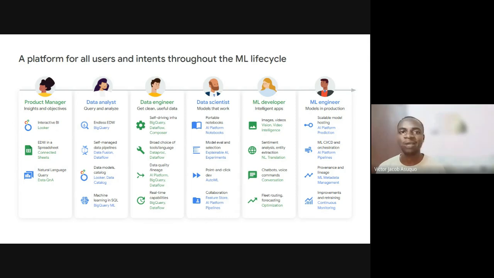Yes, Colab Enterprise. Make sure you go check it out. We have model evaluation and selection. We have explainable AI and experiments, where you can quickly do your model selection, choose your model, and also experiment with it. We have collaboration and feature store, AI platform and pipelines.